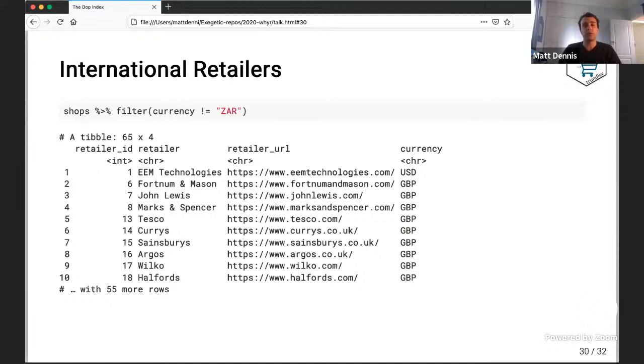Trundler has a number of international retailers in its catalog, and here you can see 10 of them. And the good news is we're adding new retailers to the catalog every week. So if there are any retailers that you're interested in, please get in touch with us, because we'd love to add them to the Trundler catalog.